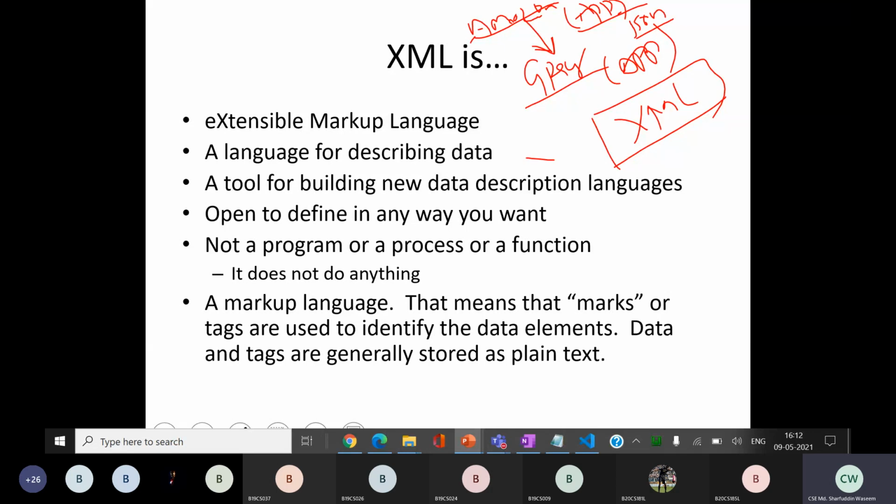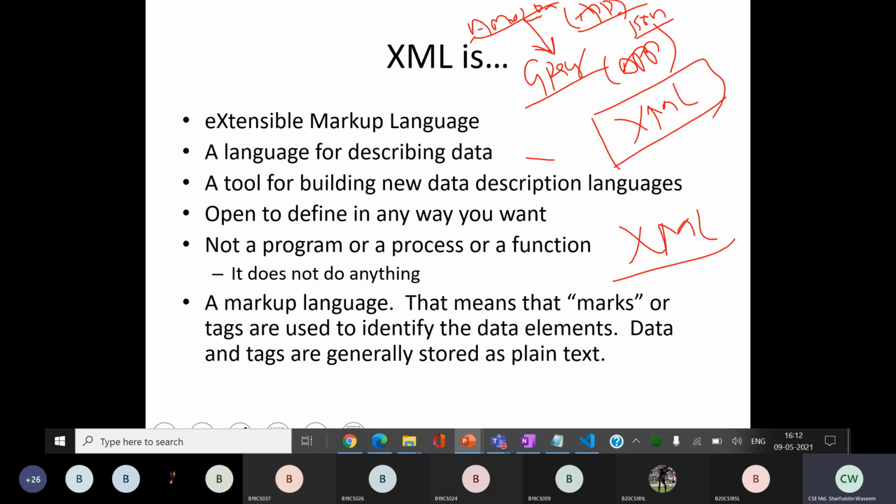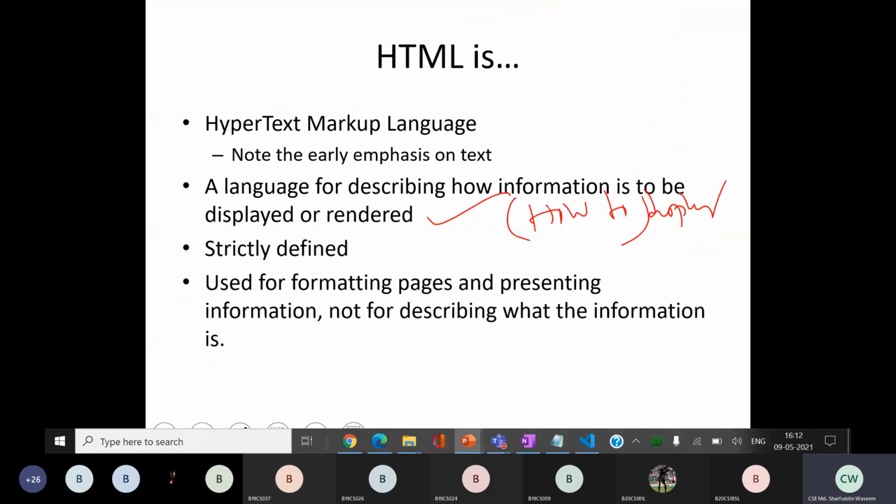So this is a markup language, where marks or tags are used to identify the data elements. We can create our own tags here. In XML, it's not like HTML. HTML is a language for describing how information is to be displayed or rendered. It only concentrates on how to display the data, whereas XML concentrates on how the data will look like, it describes the data. HTML only looks at the styling concept.